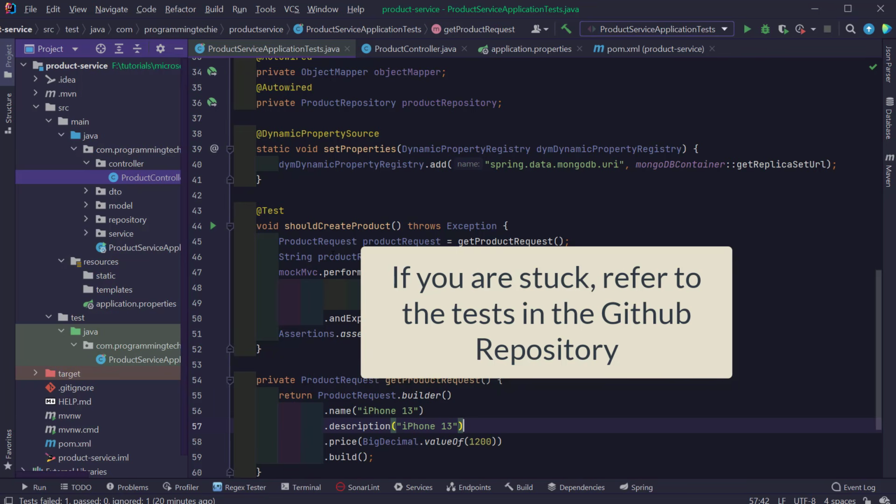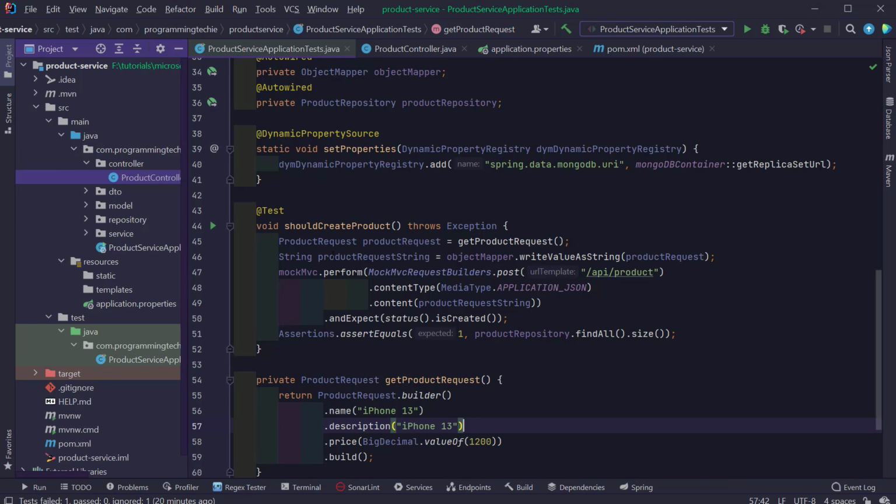But if you are stuck when writing the test, you can find the test inside the GitHub repository. So you can refer whenever you want and whenever you are stuck while writing the integration test.